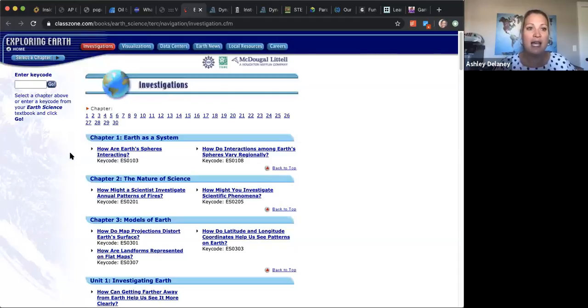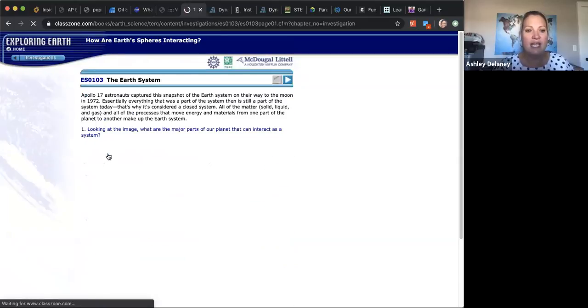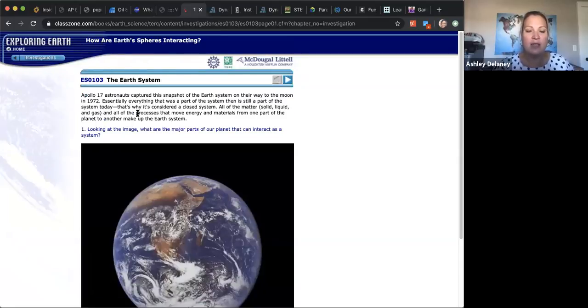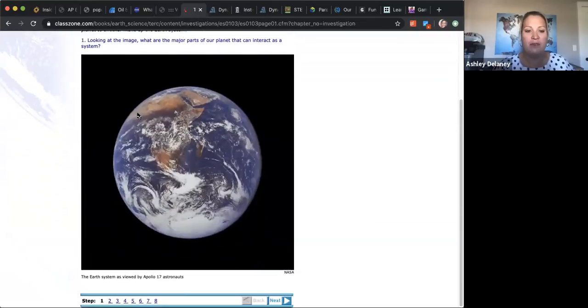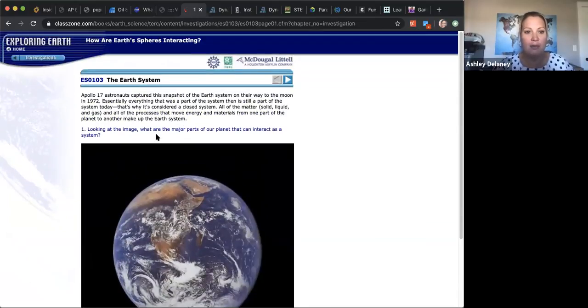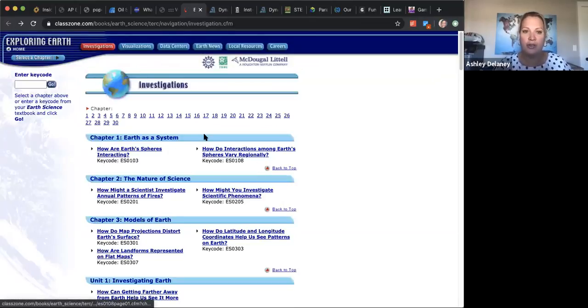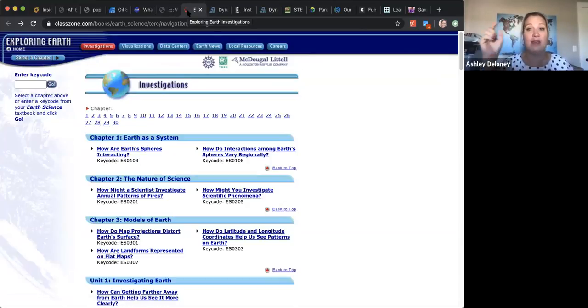Next is going to be Class Zone, and they have a variety of investigations, they call them, that you can look at. And when you get into these investigations, you can actually see what people see from Earth and why that's significant and important. So they would say, you know, what are the major parts of our planet? This is similar to a web quest as well, but you can actually create a unit out of this if you are interested in doing it. And again, it's as simple as copying and pasting the links and putting them into your student learning system.